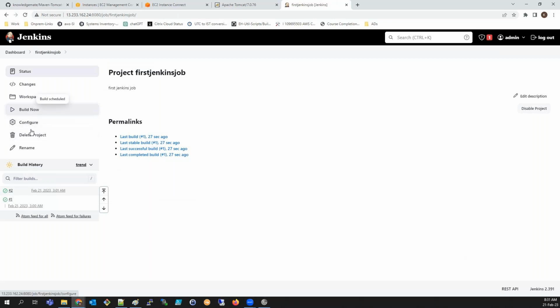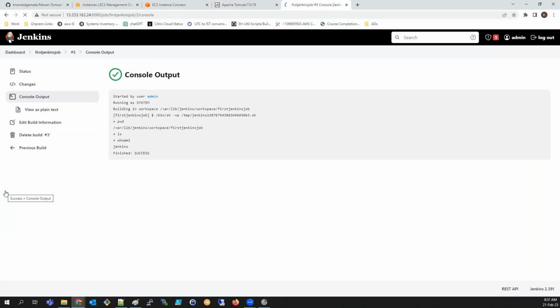Successful. This is the third time. If you provide a wrong command, let's see what the result is. Let's go inside of that one and click there. If it is successful, you can see green color, successful. Started by whom? Admin user, because you connected as an admin, and then you're running in a system.